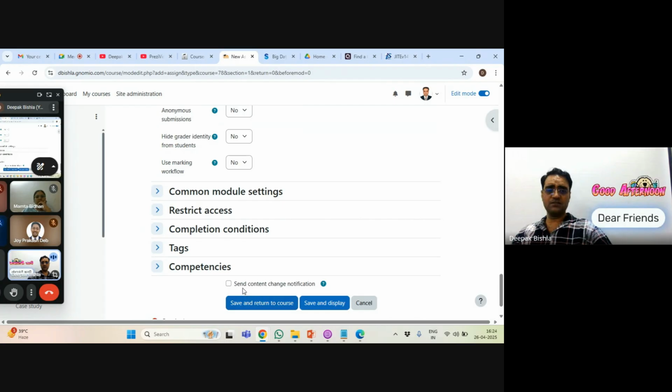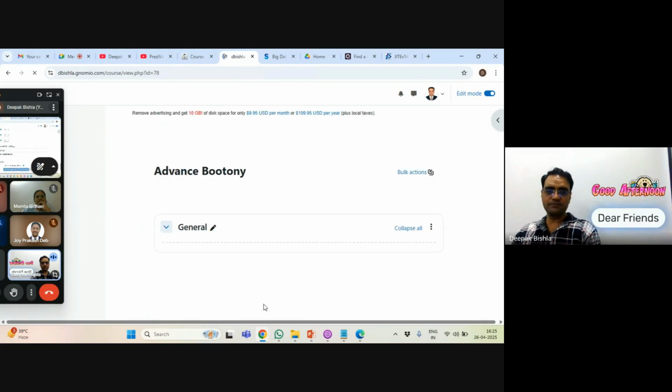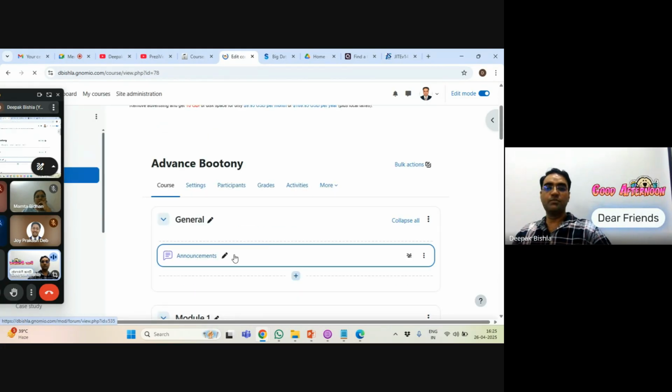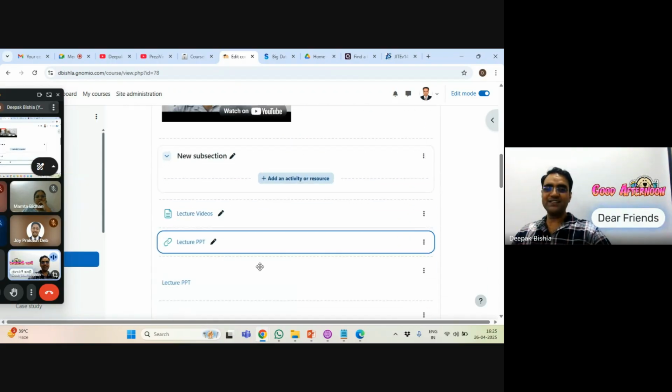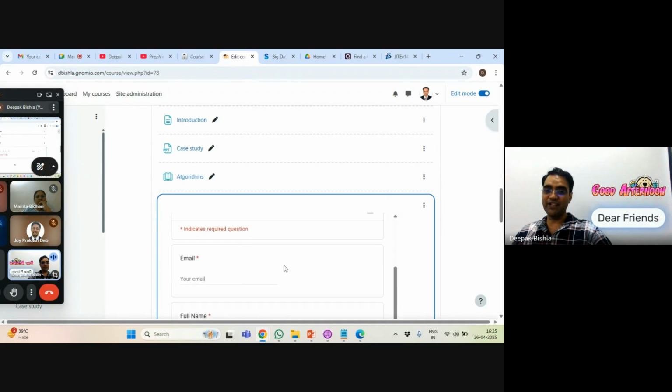Okay. Then you can send content change notification. Student will get an automatic email alert that the assignment has been created. This is started, this is ended. Automatically they will get the email alert. Save and return. Assignment is created, but rubric is not created. We just created the assignment, not the rubric. We have to define the rubric.